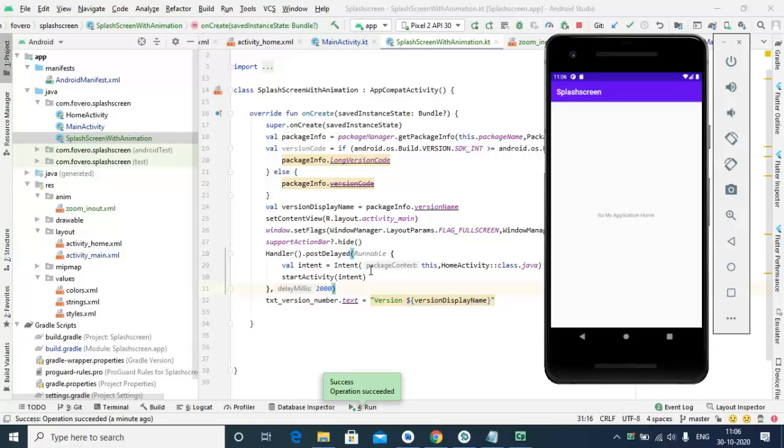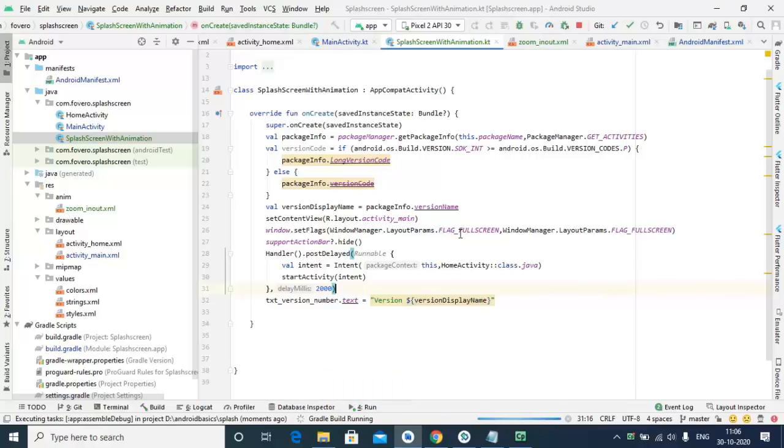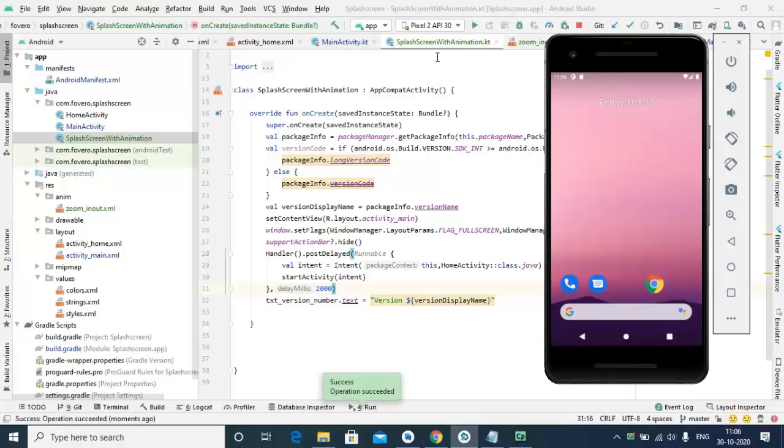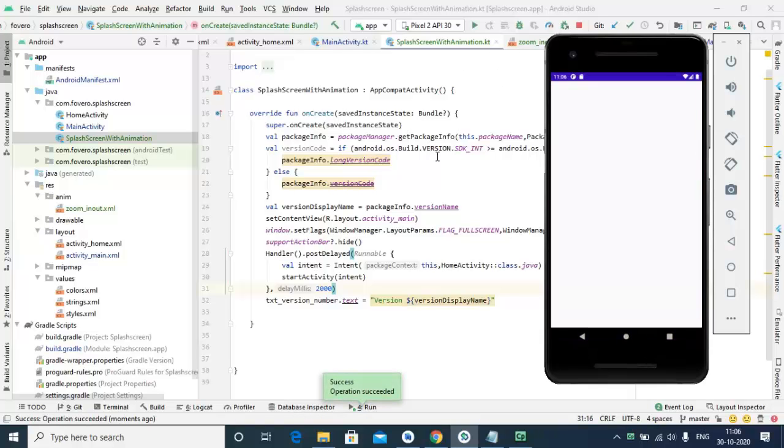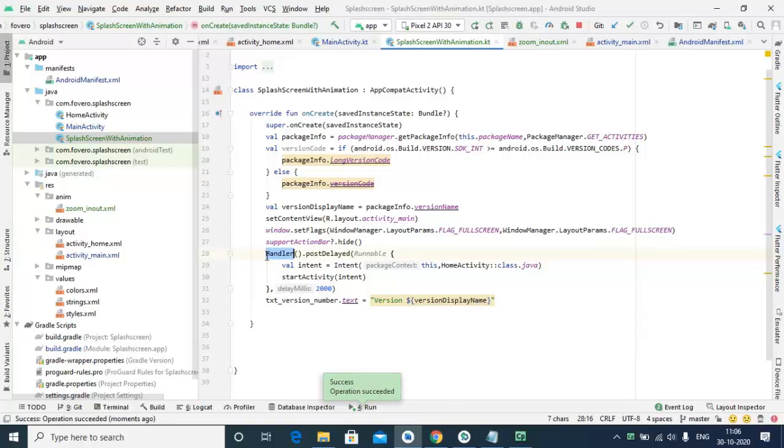Hello learners, in this video we will learn how to make a splash screen with animation. In my earlier splash screen video, it did not work with animation; it worked with a handler, and based on the handler, after a delay it moved to the next activity. But how can you replace this functionality with animation? In this video we will learn.